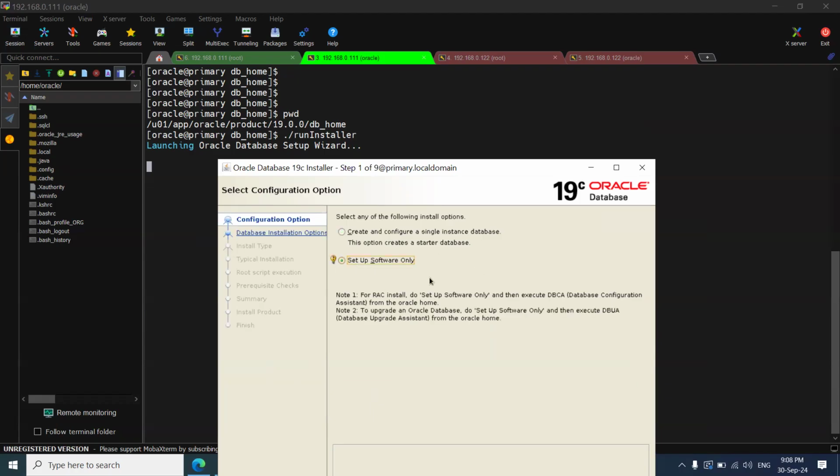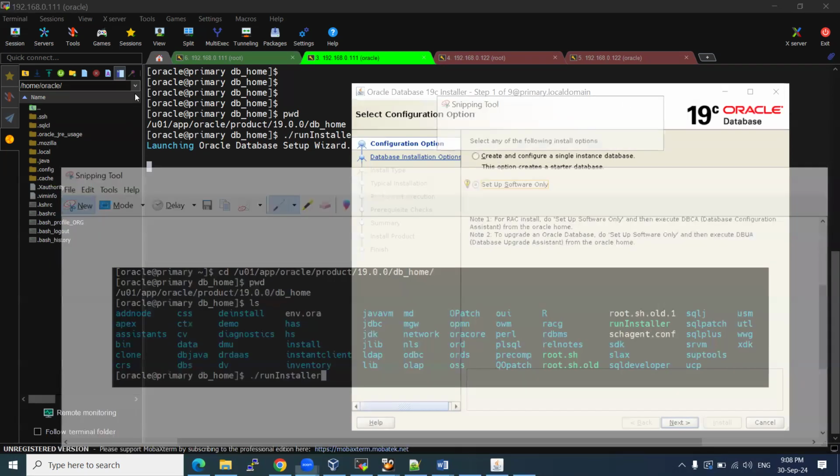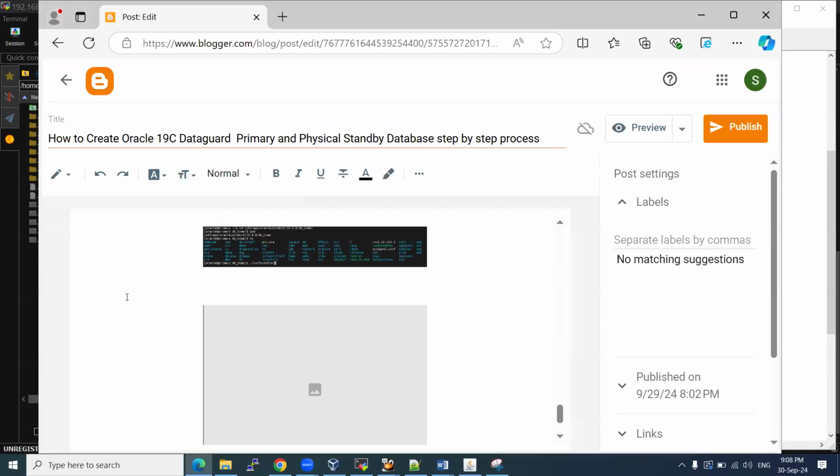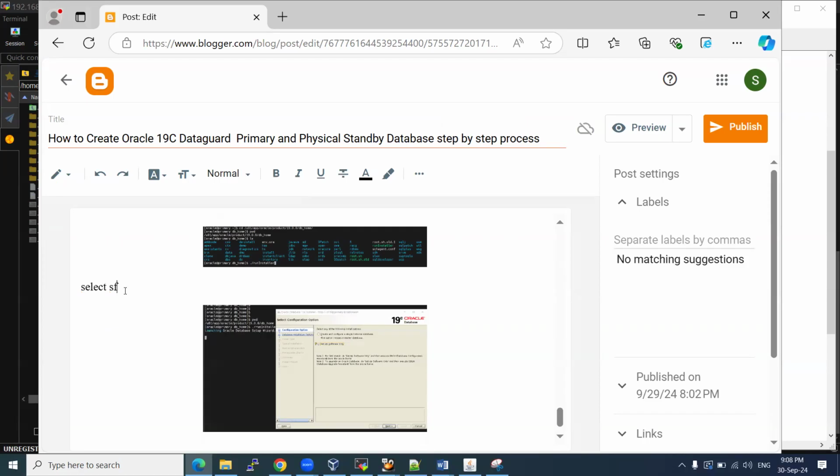Yeah. Here we are going to do only the software. We are not going to configure. We can use the DBCA command to configure our database. Okay, let me take a print. Here it is. Take a print of this, post it here. Here, let me write: select software only. We can configure the database later by using the DBCA command. Okay.